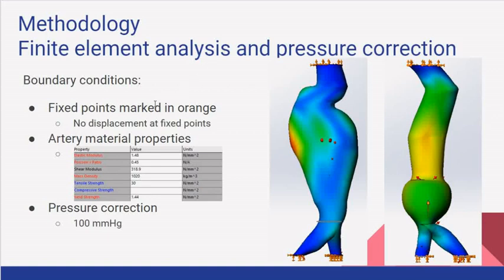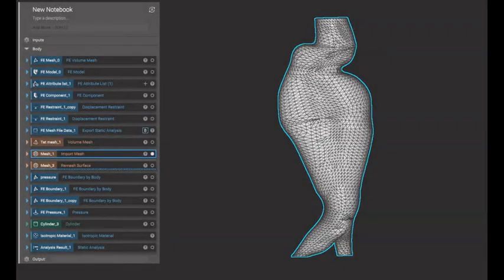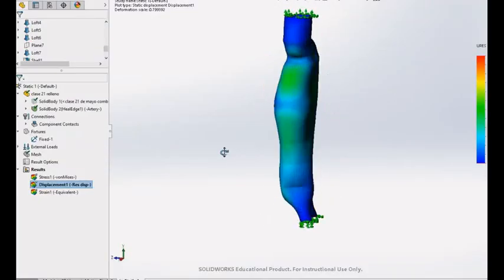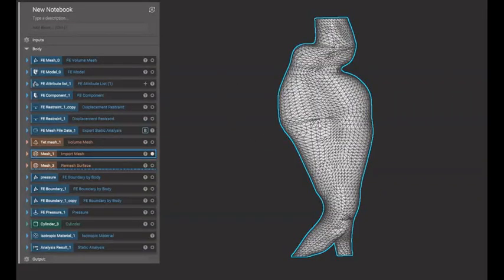After that, we have applied the artery material properties. We can see an elastic modulus of 1.48 megapascals and also a yield strength of 1.44 megapascals. The pressure correction parameter was set at 100 millimeters of mercury. It is the mean pressure of the aorta at all moments. To actually create the pressure correction parameter, we had to create the finite element design first on SolidWorks, where we managed to export this geometry to nTopology, which is the software you are now seeing on your screen.